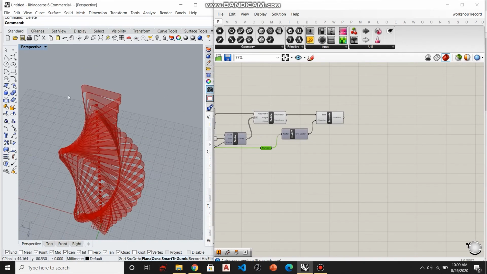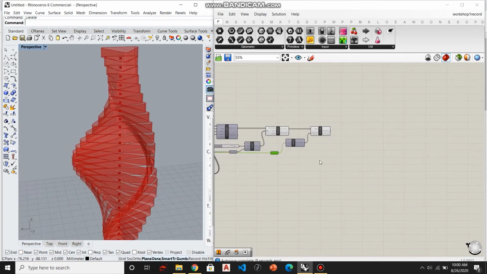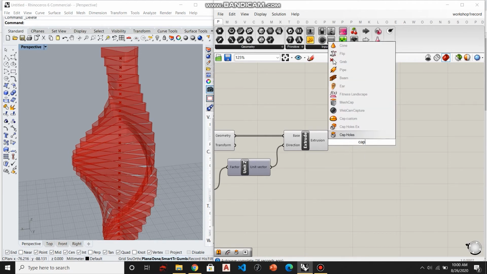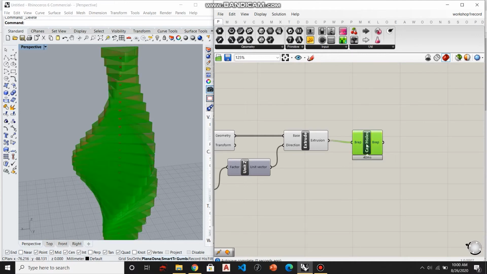But if you see, these are just open surfaces right now. They're not closed, and we maybe want to close the floors, so there's actually a roof and a floor inside the building. So I'm just going to hit a component called cap holes. What it does is take open breps and convert them into closed breps.